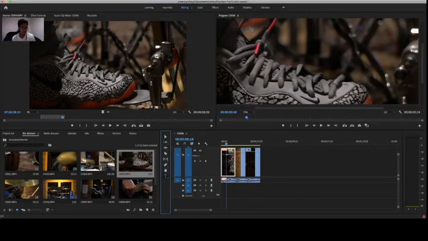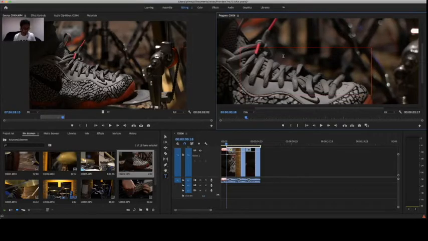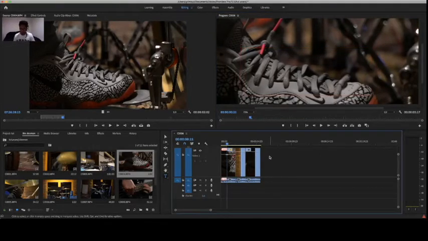going over to your program panel and just dragging, right click, red box will show up, and then you'll have text. And right now we're doing all of this in the editing program, the editing panel.